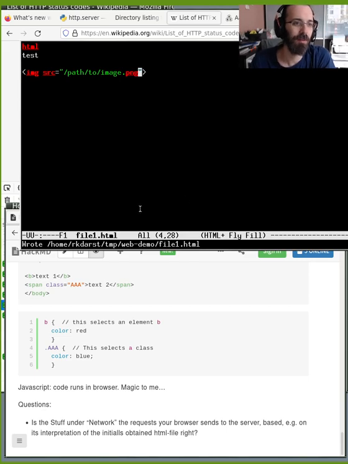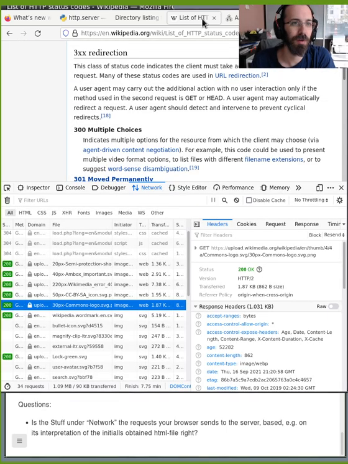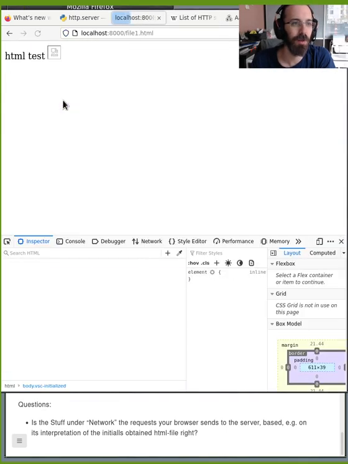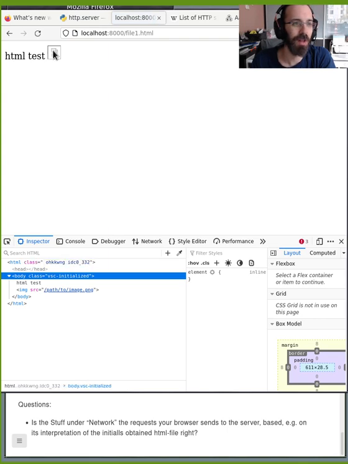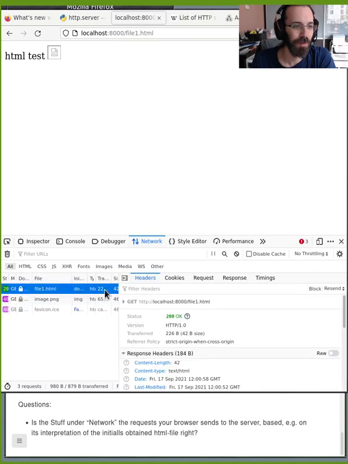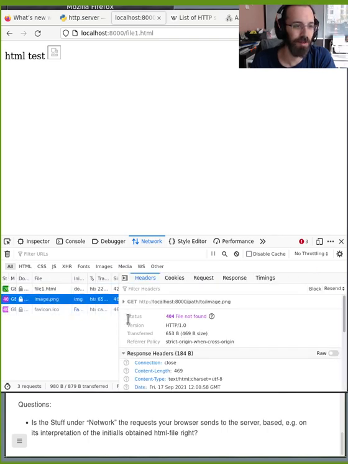Let's try opening this file in the web browser. So file one. We see a broken image here. What do we think the network says? So file one, it tried to get this other image. It broke and we see the server returned 404, status not found.